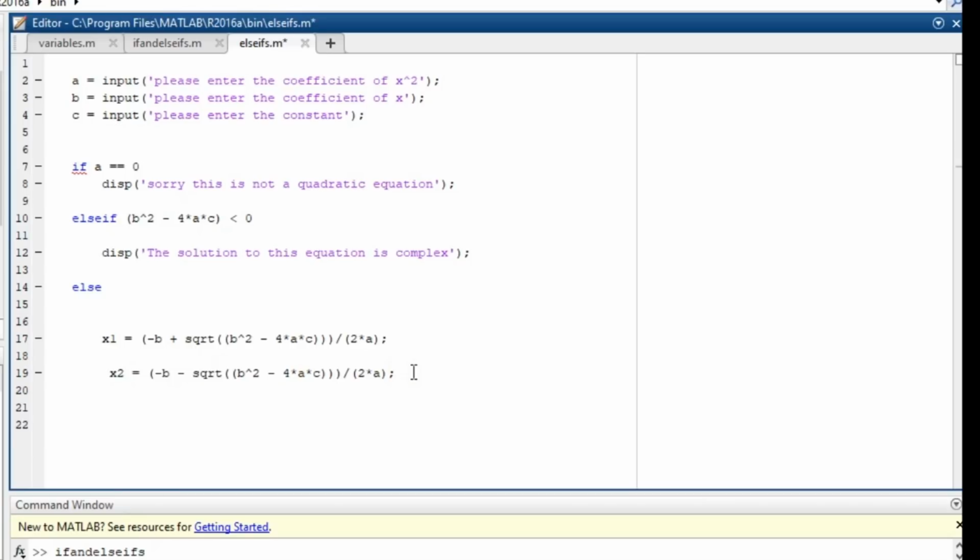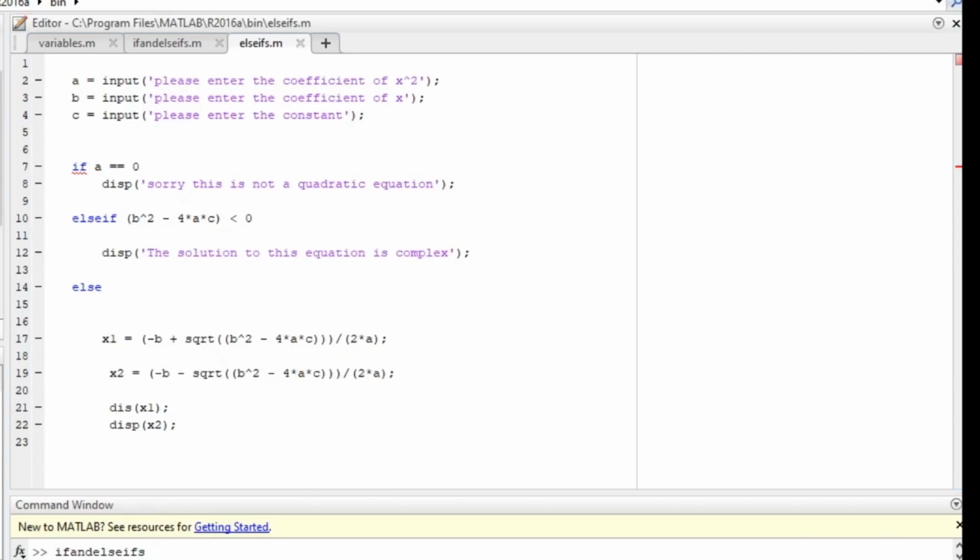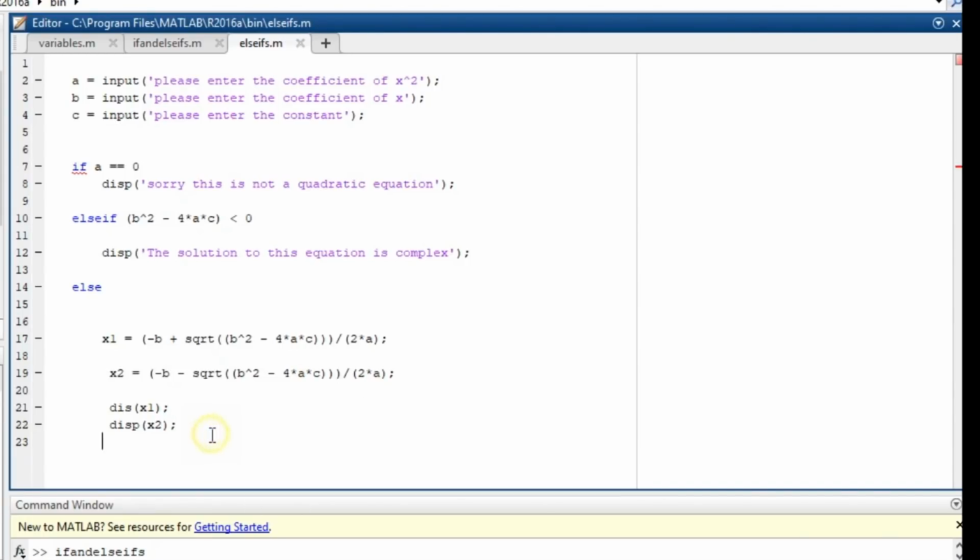So let's print out the solution. We say this x1 and this x2. And then remember that you always have to end your if, so we end it right there, and we don't have any errors. Okay, so let's try out the program and see how it works.